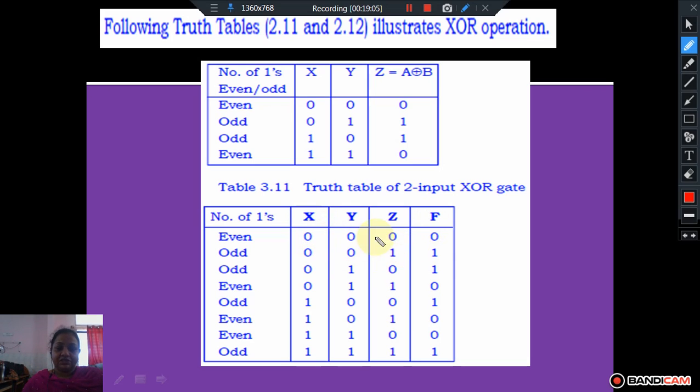Odd number of ones: here there is no 1 at all, so we are putting 0. See here, one 1 has appeared, so we are putting 1. One 1 has appeared, so the output is 1.